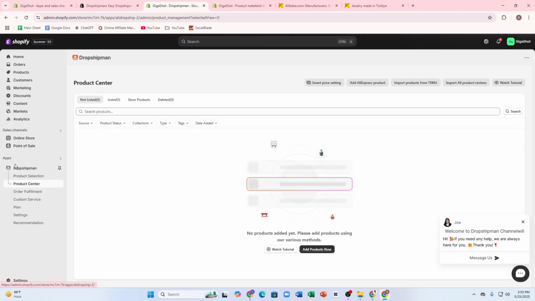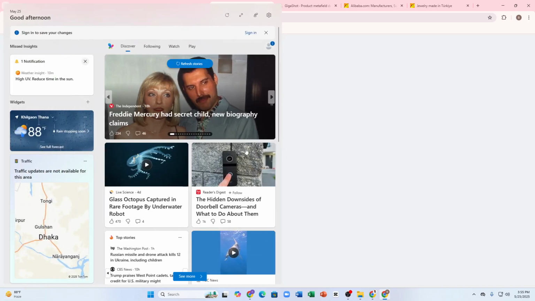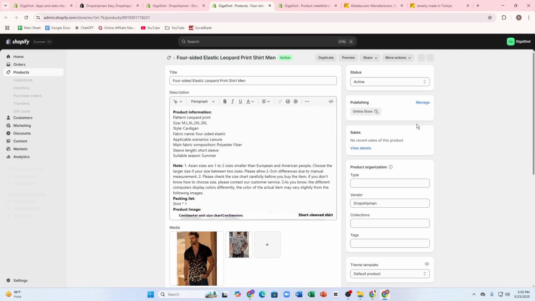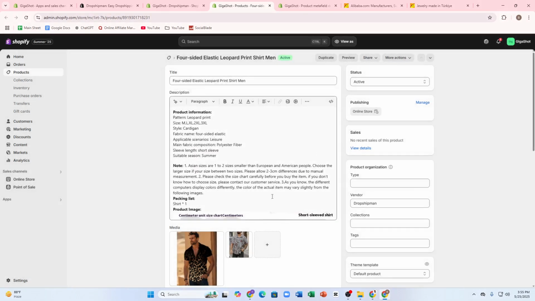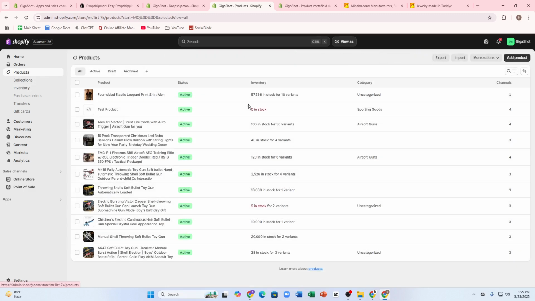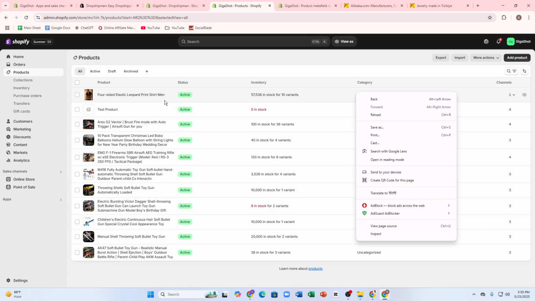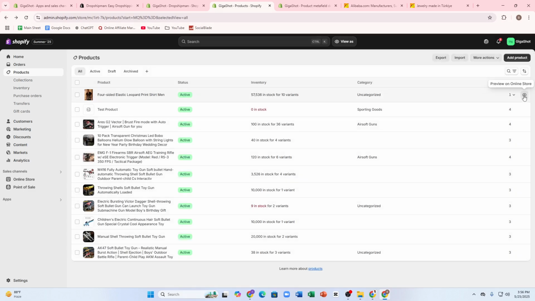Let's go to products center. Here you can check out your listed products, and if you want to unlist it, then just tap onto it, or you can just tap onto it on the Shopify options. Then you can just unshare it or unlist it. If you want, just go to product and then tap onto this option. Let me show you. Just tap onto this I button here, and you can edit them.